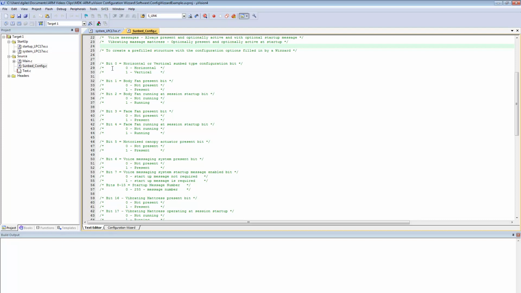So you can see, for example, I've described all the different bits. Bit 0 is going to determine whether the bed is a horizontal bed or a vertical bed. We're going to use bit 1 within our variable, or our hash define if you like, to determine whether a body fan is present or not. And the other option for the body fan is whether we want that fan to run at the start of a tanning session. So bit 0 is horizontal or vertical, bits 1 and 2 relate to the body fan, and similarly we have a face fan, and we're going to use bits 3 and 4 to represent that.